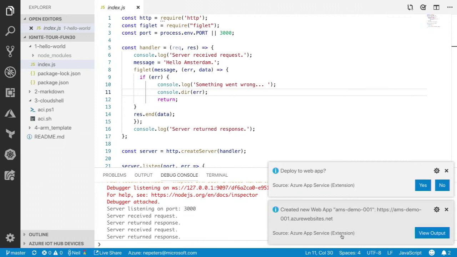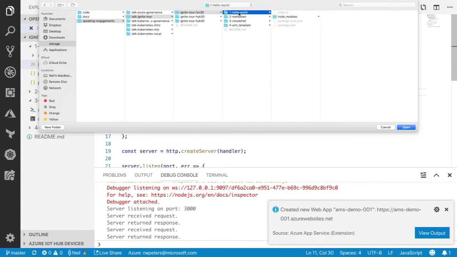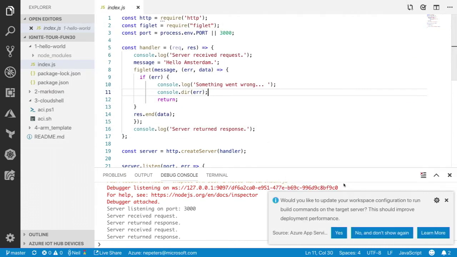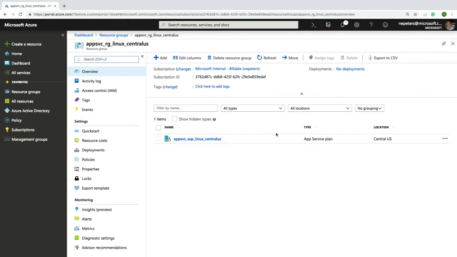One note, though, let me kick this off before I get to the note. Yep, so I want to deploy an app. I can browse for my app. I'll grab this Hello World directory right here, click Open, and finish out this wizard. And if we come over here in just one moment, there it is. We can see that the application is now being deployed from Visual Studio Code.